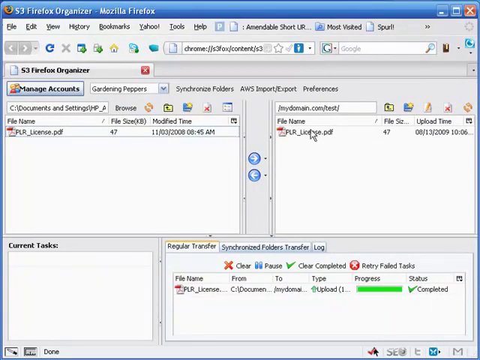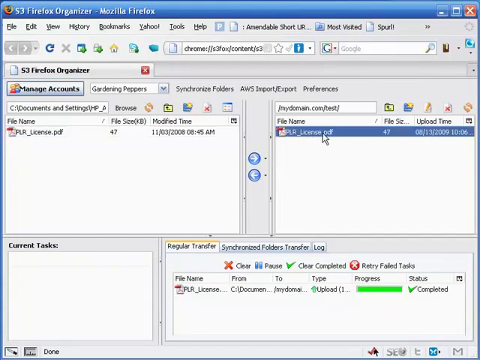There it is. Now, in its current state, this PDF file is only available to the owner of this bucket. Anybody else in the world that tries to gain access to this is not going to get access to it because they have not had the appropriate permissions set. How do you set permissions? Well, there's a couple of ways.